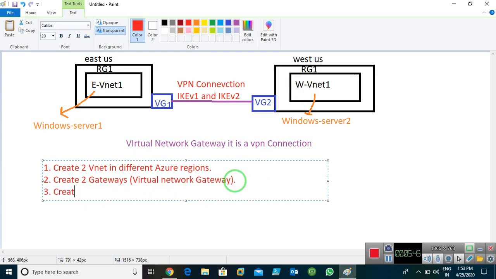Now we create two VMs. So one VM connects with one VNet in one location, and the second VM connects with the second VNet in the second location. Like over there, Windows Server 1 connects with East VNet, it's in East US, and Windows Server 2 connects with West VNet 1 in West US.